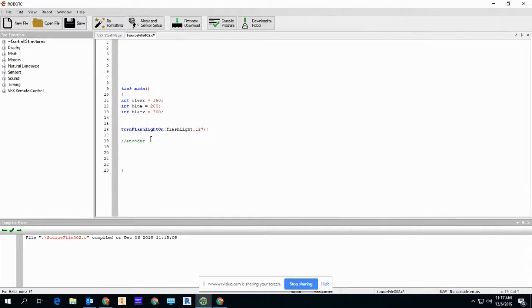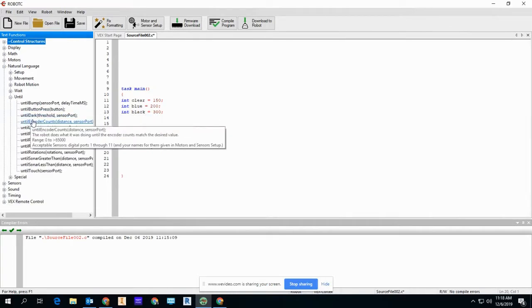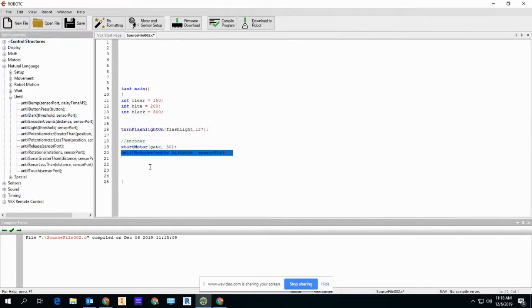So if we're going to be using an encoder to do that, you might start a motor. You maybe have this as a gate motor or whatever the name is, and then you might bring in a speed. Something you want to check in the debugger window is positive or negative, which way is that gate moving? So again, this speed here could change from positive to negative depending on what you want to happen.